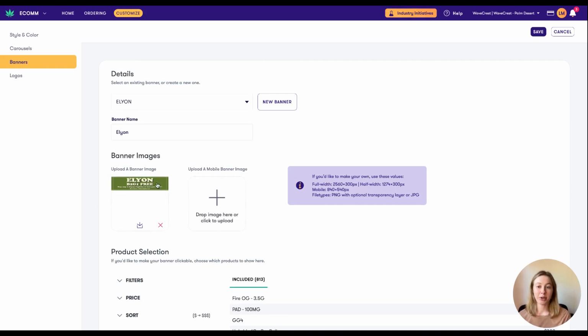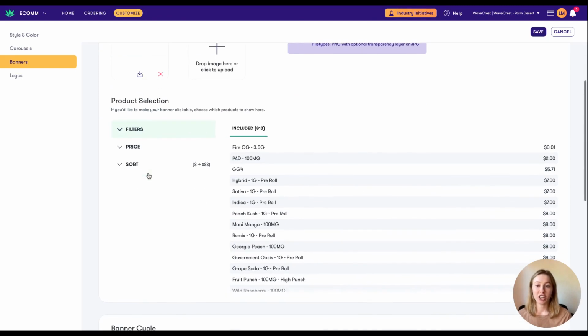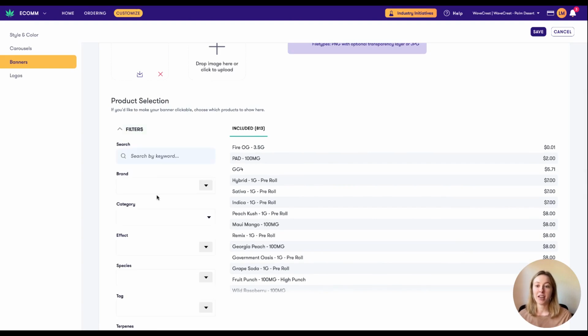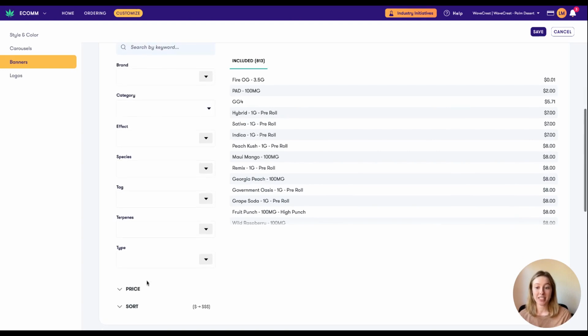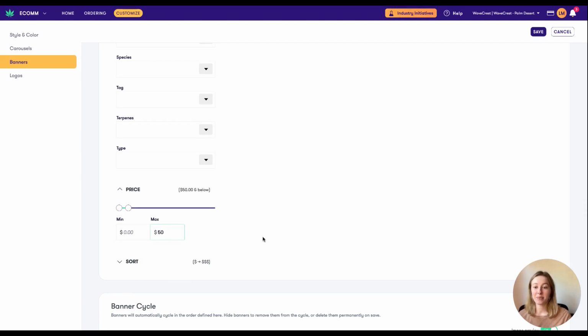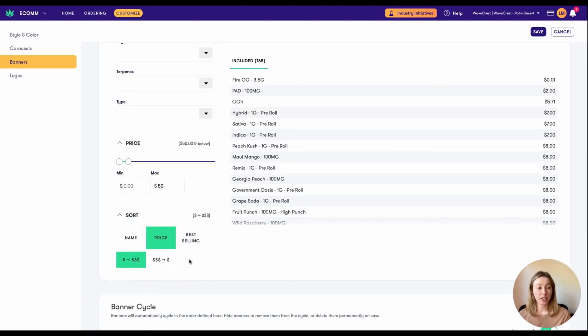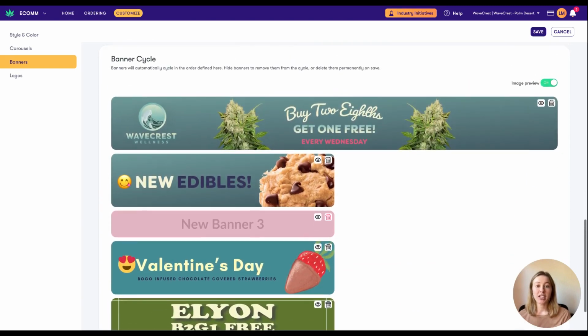In this case, I've just uploaded this banner for Alien Buy Two Get One Free, and then I have an option here to use some filters to create the specific clickable banner that I'm looking for. I can filter by brand, category, effect, species, tag, terpene type, and I have the options here to filter by price as well. So if I only wanted to show specific products that are under $50, I could put the max here as 50. And I also have the option here to sort the results of that by name, price, or best selling.